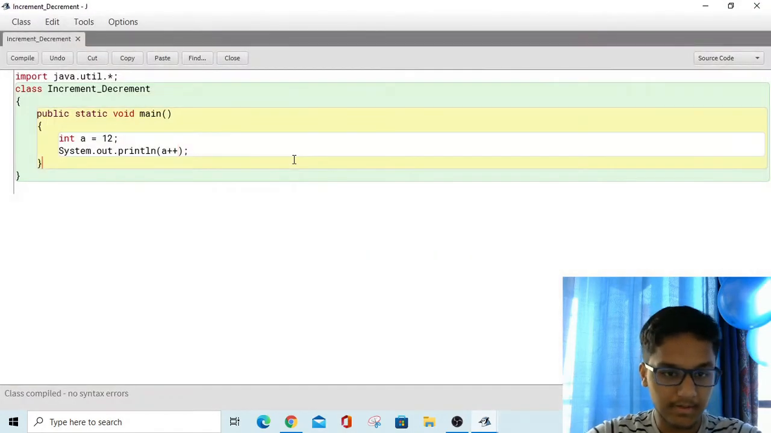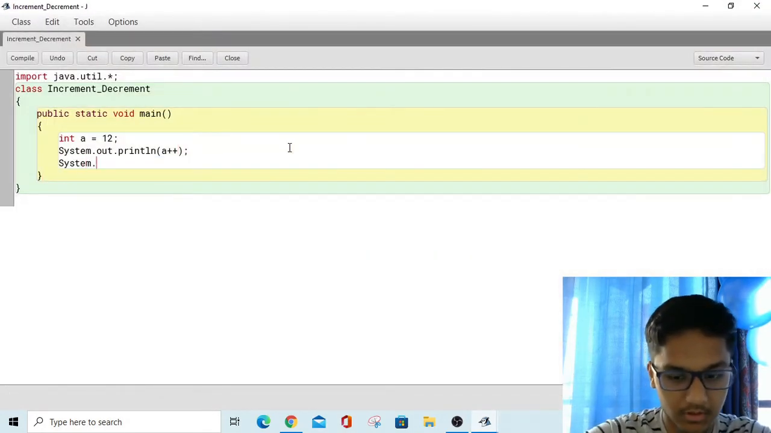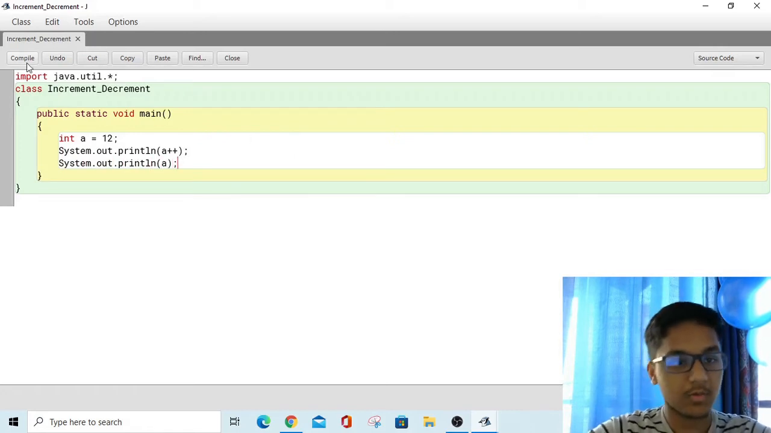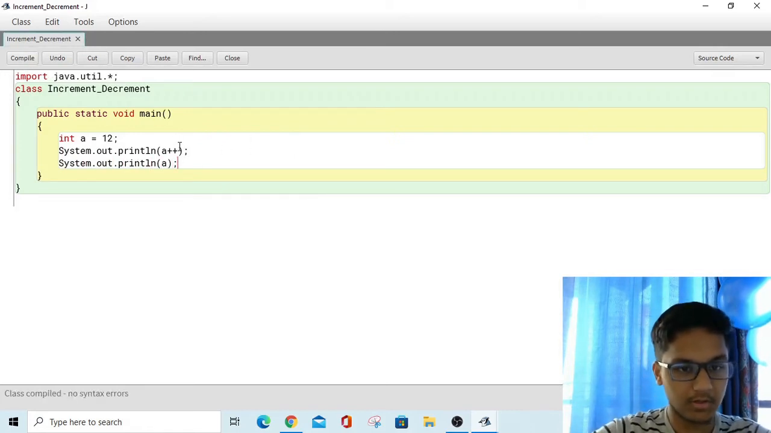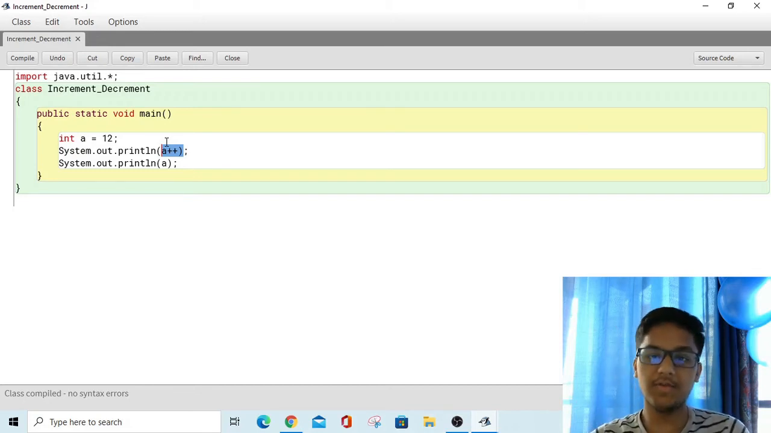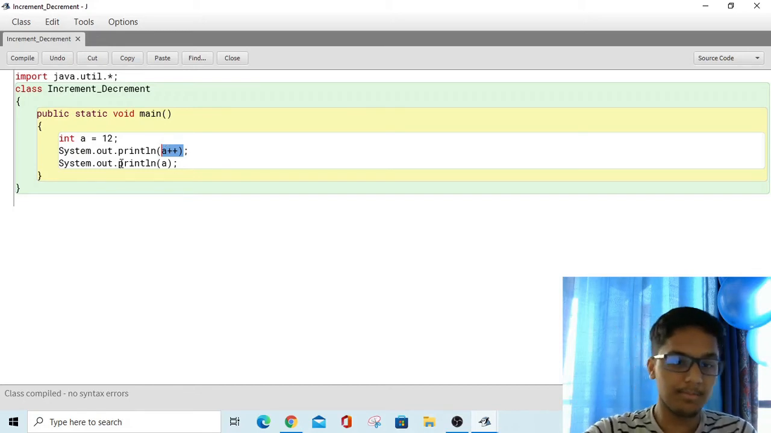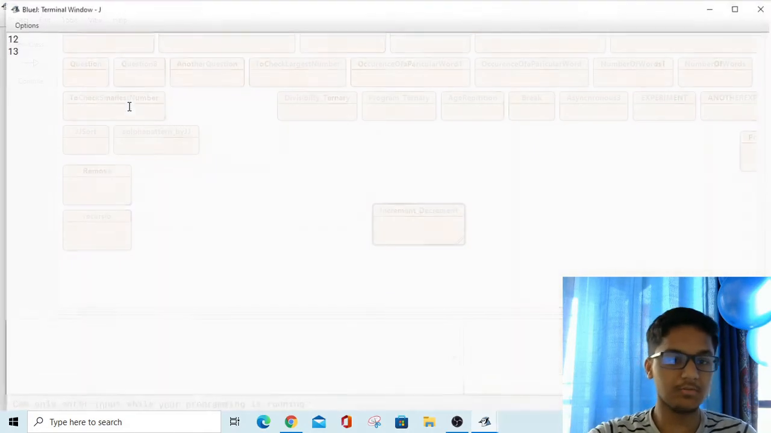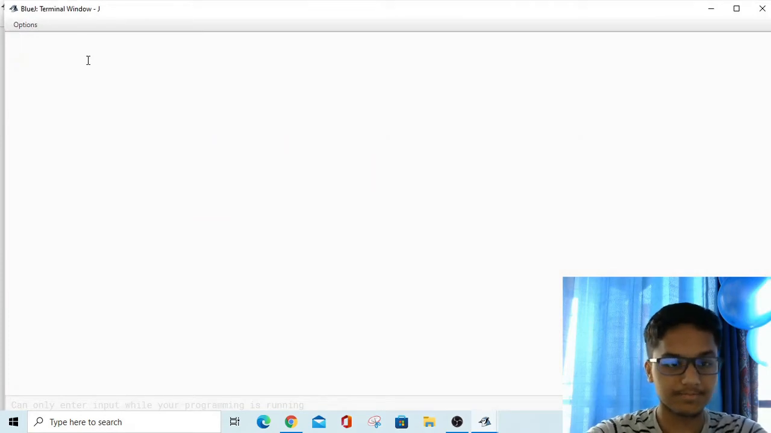But if I print system.out.println a over here, what it's doing is it's a postfix operator in this line. So it's first using and then changing. It'll use the value, so it'll print 12, and then it'll change, so the value of a becomes 13. And now when we print a, the value of a is 13, so it'll print 13. So first the output should be 12 and then 13.